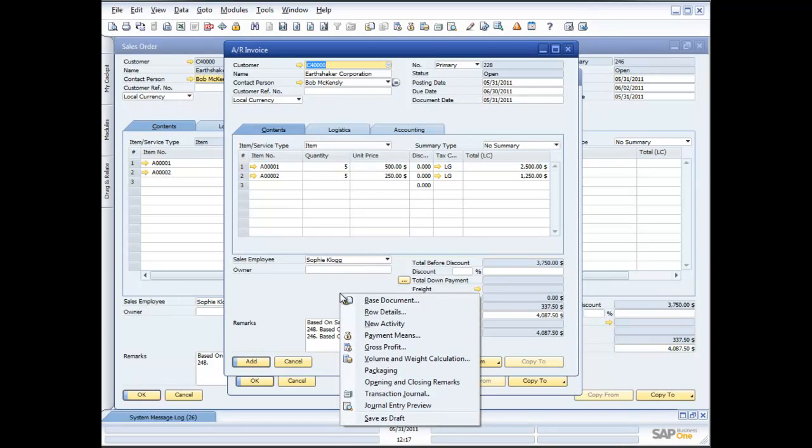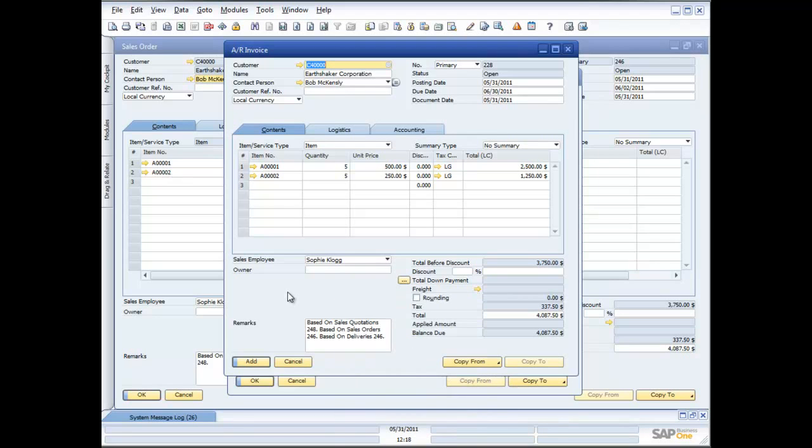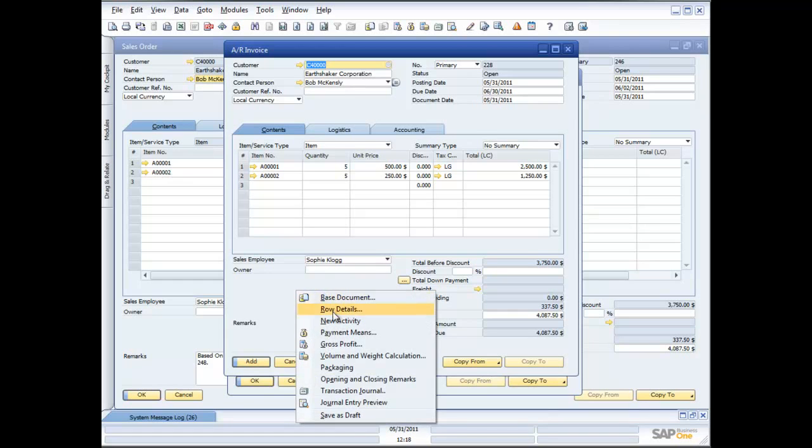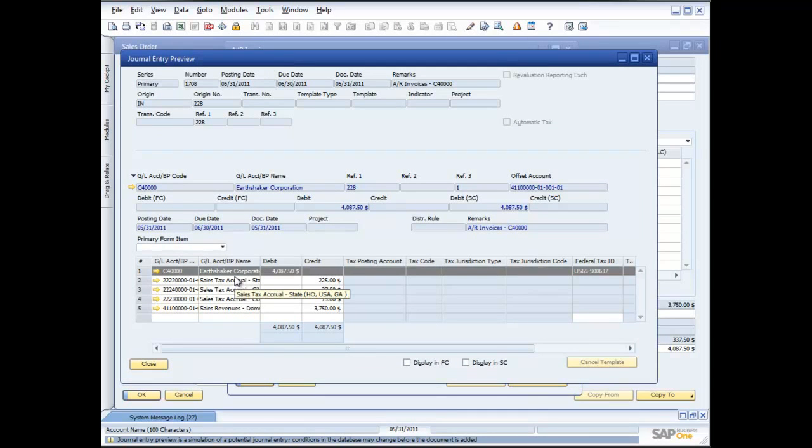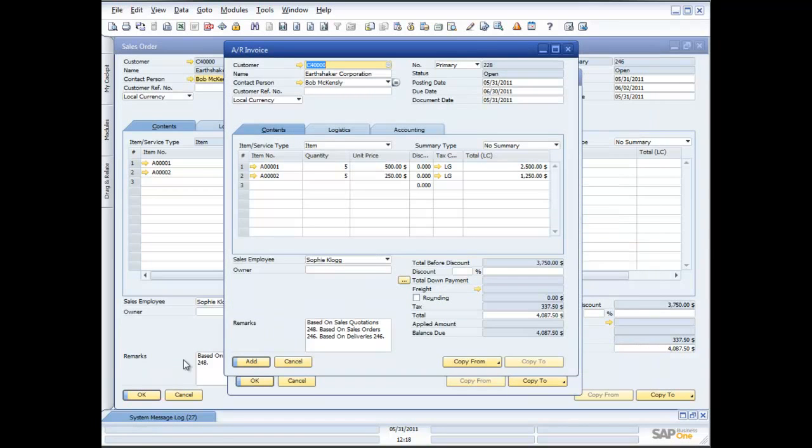by the way, one of the new features in SAP Business One version 8.81 is the ability to do what's called a journal entry preview. I'm looking at this and I'm thinking, wow, what's going to happen in the general ledger when I process this? All I need to do is right click here and say journal entry preview, and now it's showing me what transactions are going to go through in the system. So we're going to debit the account of Earthshaker Corporation, and that's also going to debit my accounts receivable. My sales tax accounts are all going to be credited, and my sales revenue account is also going to be credited. So I can see that information before I process the transaction. That was something which many of our customers asked for us to include in the software, and that's how that got in there.